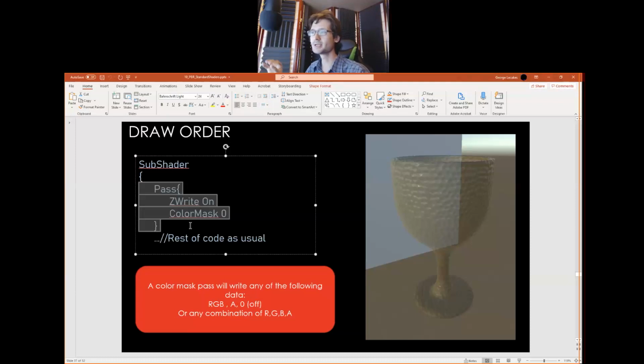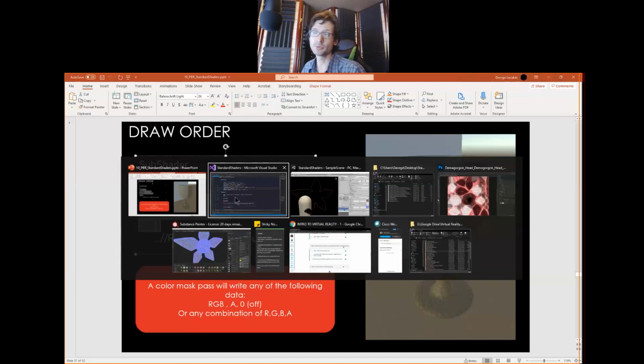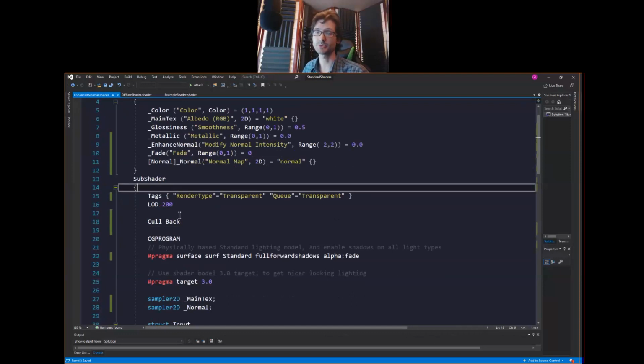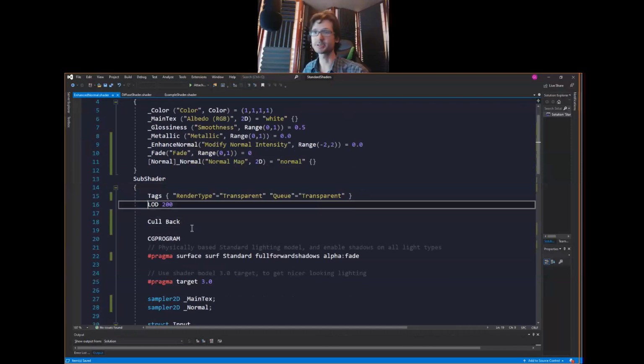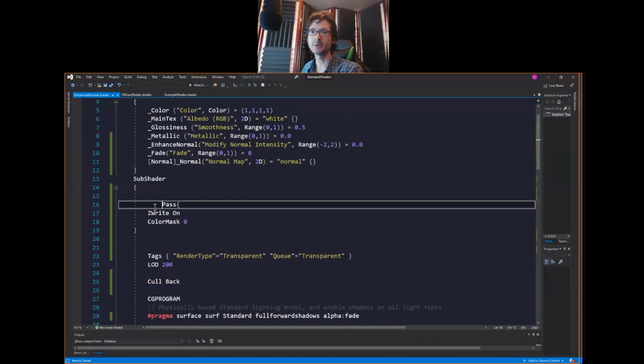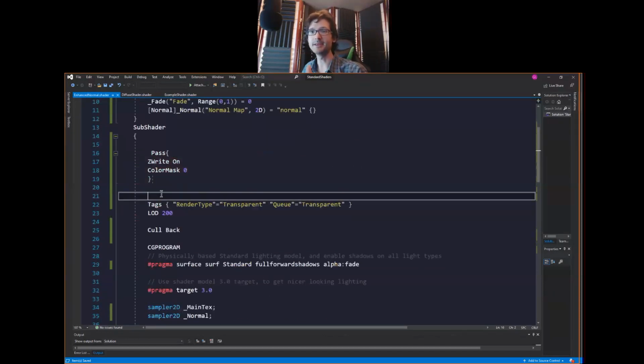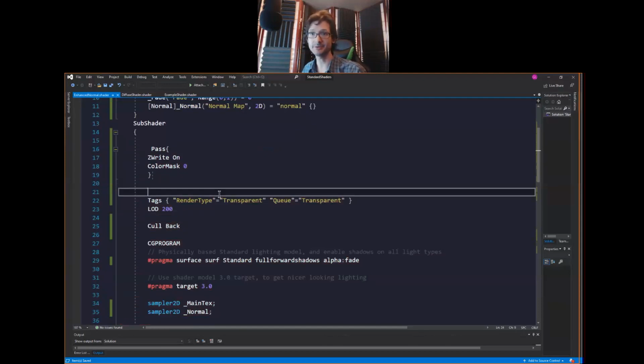ColorMask 0 means I don't want to write any color data whatsoever to the buffer. 0 literally means nothing. You could put an R, a G, a B, in whatever order you want, even alpha if you'd like to. And the cool thing is it will only render that contribution in that particular pass. We're using this simply to figure out what data to remove from the pass, all right? So we don't want any of that stuff gumming up the works. So instead, right here, all we have to do is include this little pass. So this pass happens, and then the rest of our code executes after that, all right?